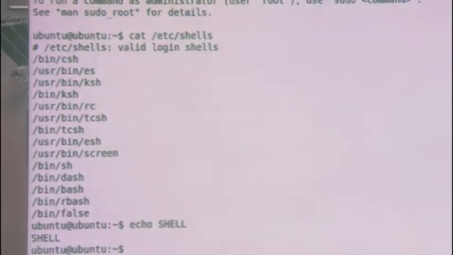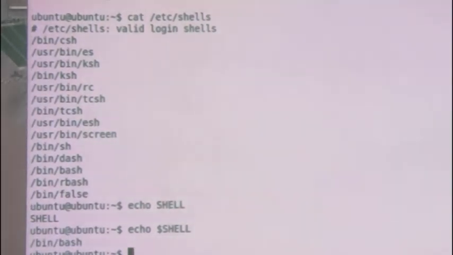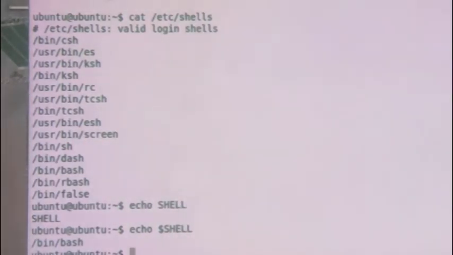But I have made a mistake in typing the command. With echo, I have to type here a dollar sign and then SHELL in capital letters. So it will display that I am working with bash shell. Okay, I'll erase it. So here it shows the output that I am working with the bash shell. In this way you can determine which is the default shell.